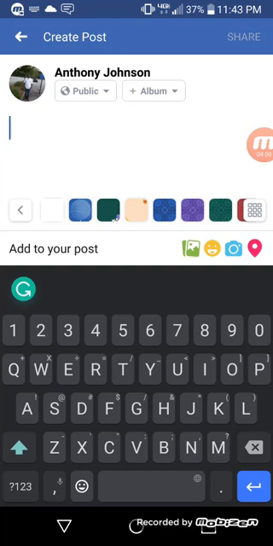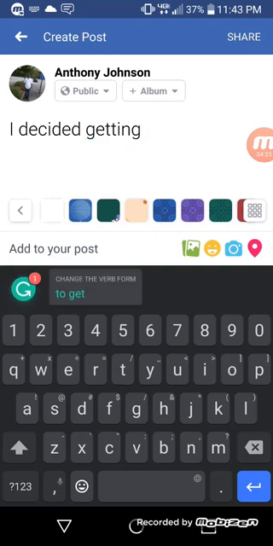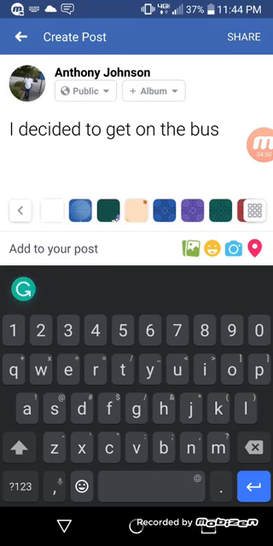Let me show you real quick. Let's do just a quick demonstration of it. So let me type in a little sentence here. Let's say I decided. Now I'm going to make a mistake here on purpose. Getting on the bus. Now see, that doesn't even sound right. And it's already made the change right here. As you can see right here, it said "to get." Instead of saying I decided getting on the bus, when you tap that it's going to change it to I decided to get on the bus. So we just tap that and see, there you go. It changes that.